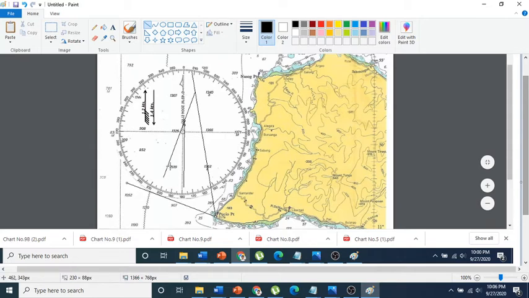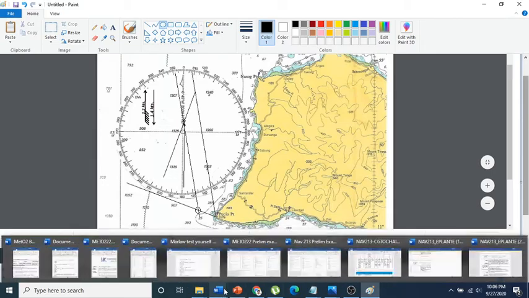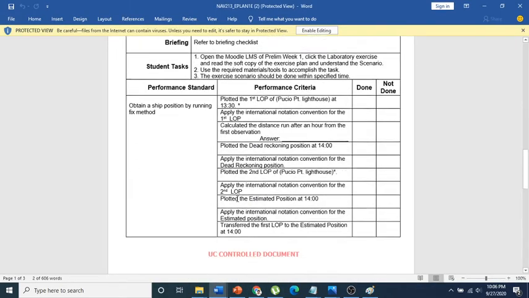So this is the second observation, and after that you're going to use the first line, which is this one, which has a course of 170, and you just drag it here to the second DR, the one with the tidal effect, and then once it intersects, this will be your running fix. So this will be the final answer, which you're going to put in the final exercise here.